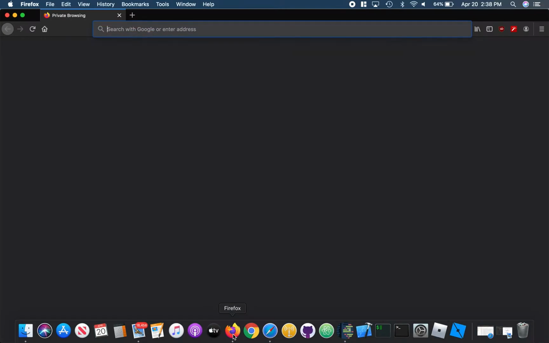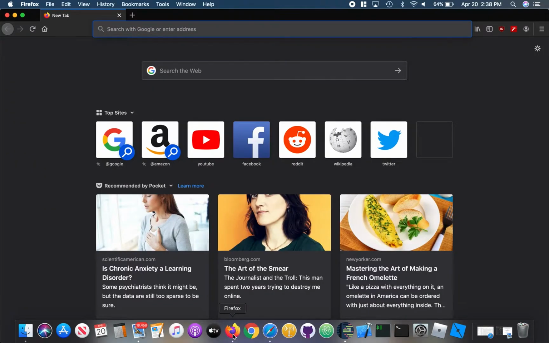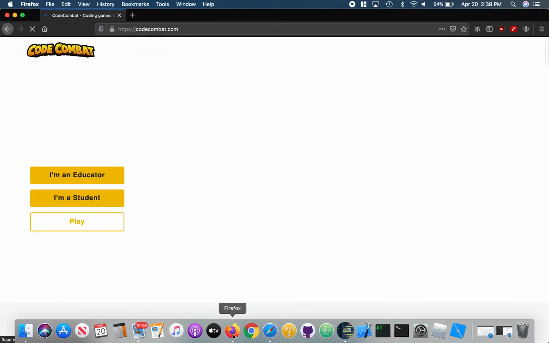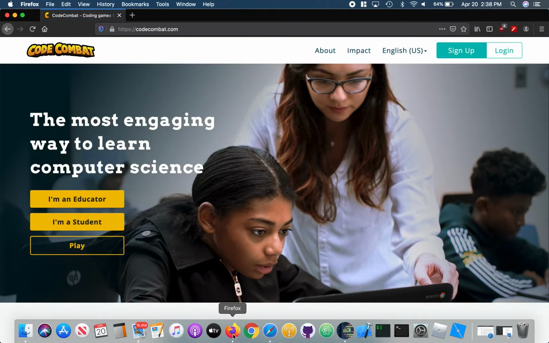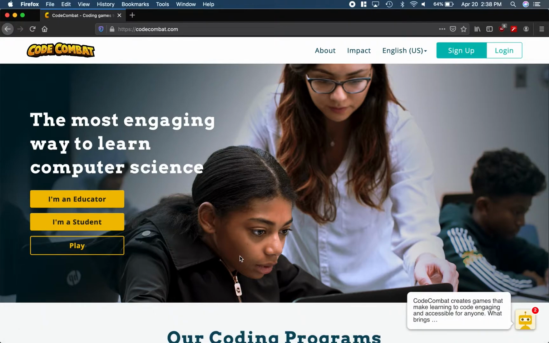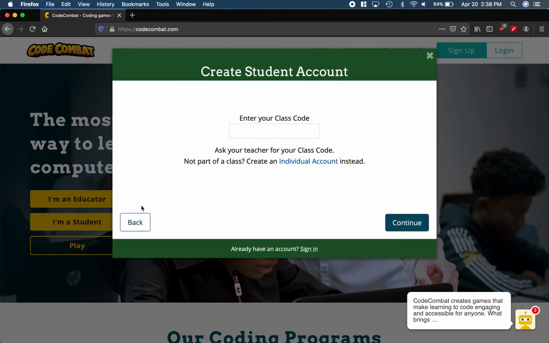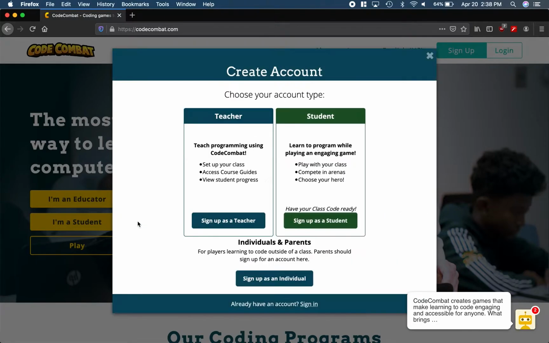We'll go ahead and open up any web browser and navigate to codecombat.com. Okay, like Scratch and code.org, it's always good to sign in or create a login. That way we can save our progress. So in this case, you're going to go ahead and click on I'm a student. And here we're just going to hit back.